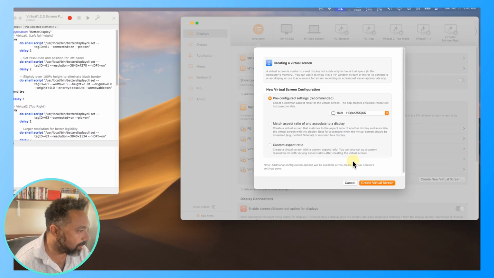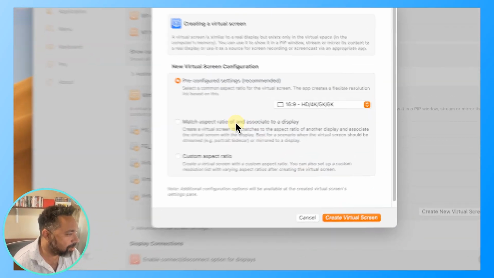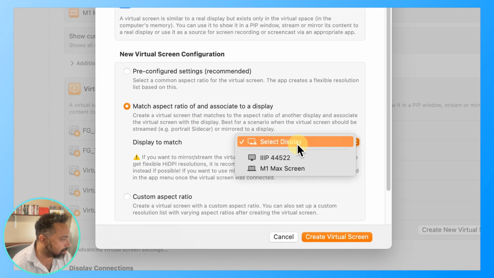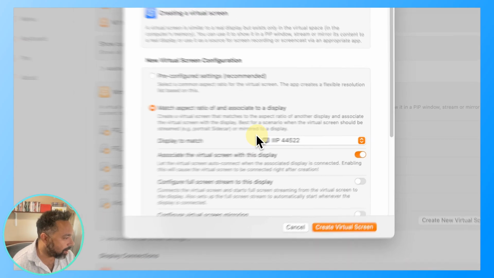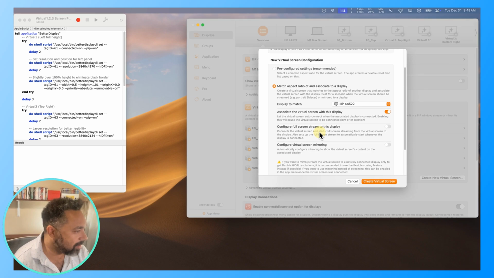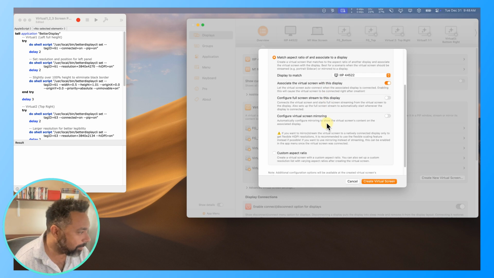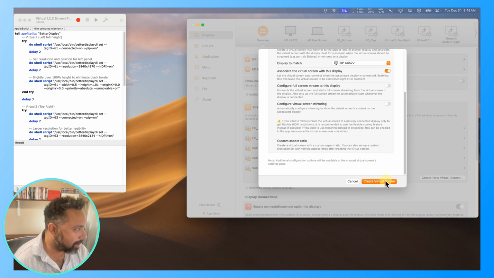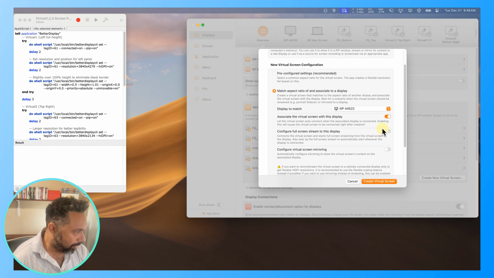I can also do this right here, right? I can just say, you know what, go ahead and just choose this screen as well, and it's going to give the options that will associate it with this display. And if I turn this on, it's going to automatically connect when this monitor is plugged in. And what I'm going to do next is just click on Create the Virtual Screen.